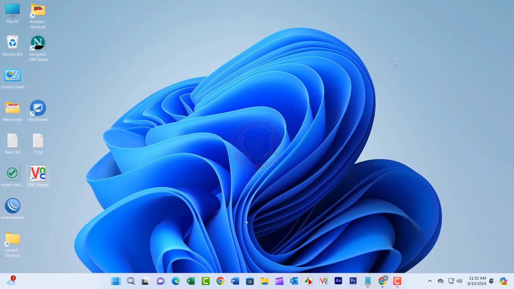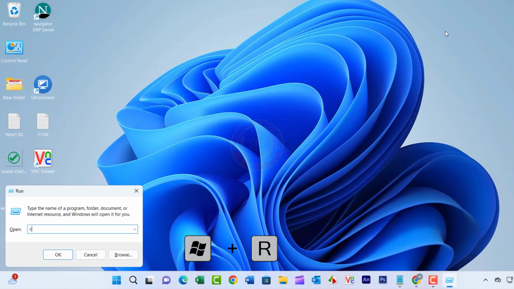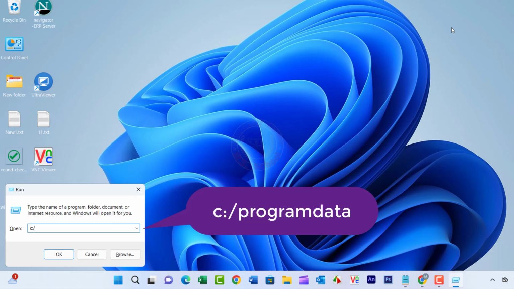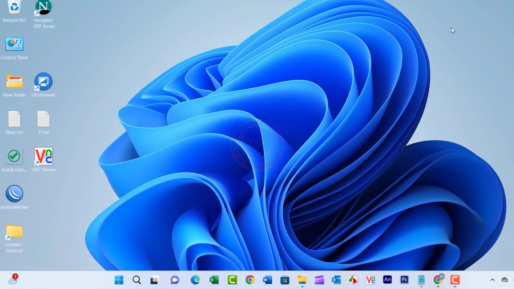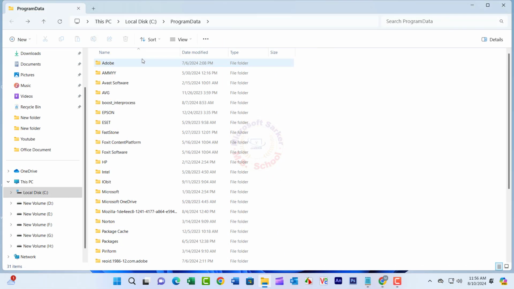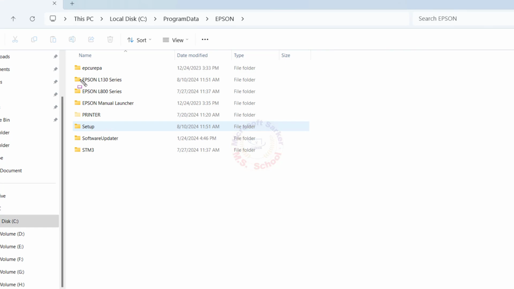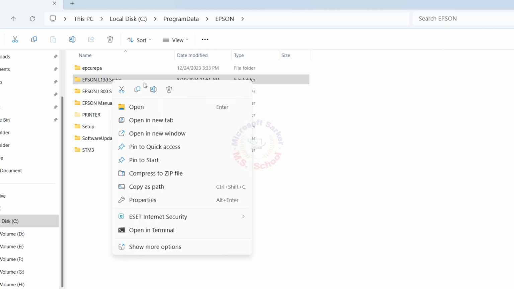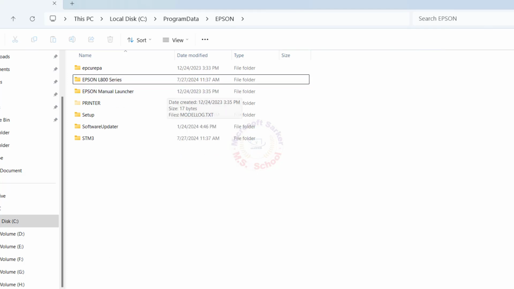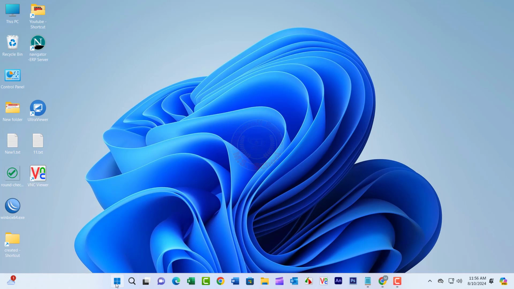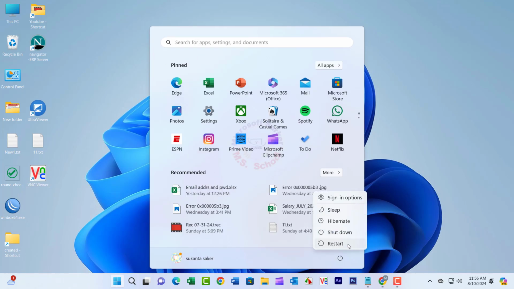Close the window. Open up the Run command with the Windows key plus R key combo. Type here C:\ProgramData and click OK. Find your printer brand name and open it. Remove any printer-related folders and files. Restart the computer.